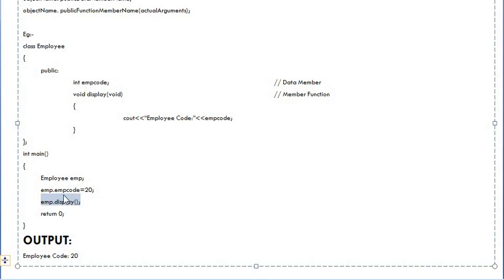Now the access has been granted because both these data members and the member functions are declared as public inside this class employee. So when I invoke this member function display with the help of this object emp, the control is going to shift from this portion of the main function to this portion inside this class called employee.